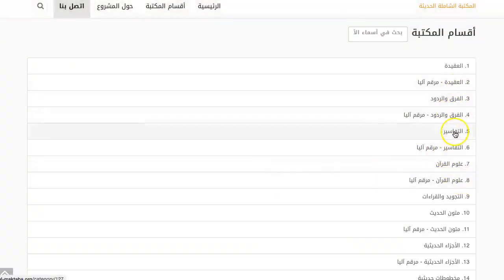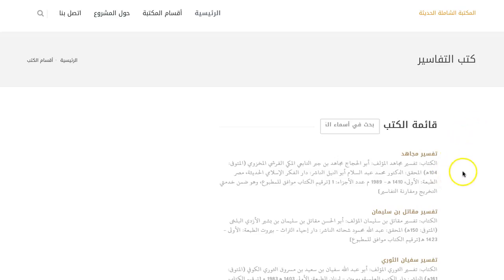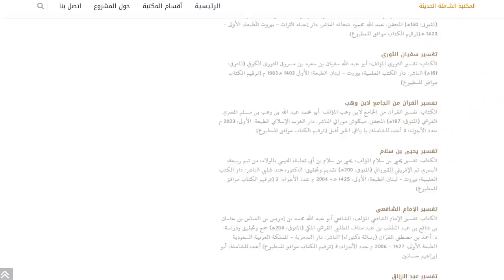Let's say you want to go to a tafsir. So you click on there, number 5. You go down and you can see here, it's a bit light, but if you try and look, Tafsir al-Mujahid, Tafsir al-Muqatil, Tafsir al-Quran, al-Jan ibn Wahab. So it's got tafsirs in chronological order. Let's go to a more common one that most people know.